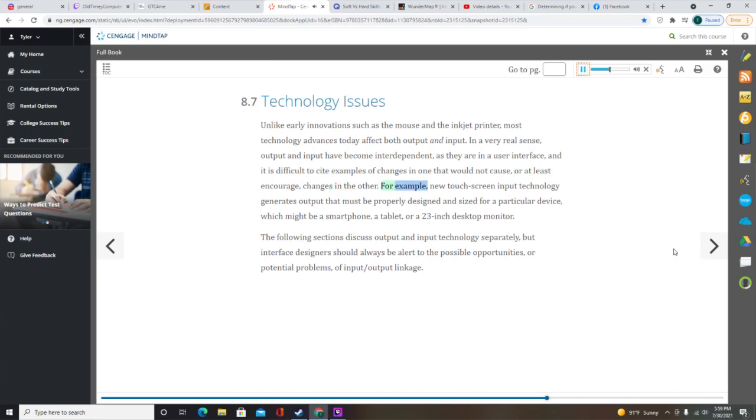For example, new touchscreen input technology generates output that must be properly designed and sized for a particular device, which might be a smartphone, a tablet, or a 23-inch desktop monitor. The following sections discuss output and input technology separately, but interface designers should always be alert to the possible opportunities or potential problems of input-output linkage.